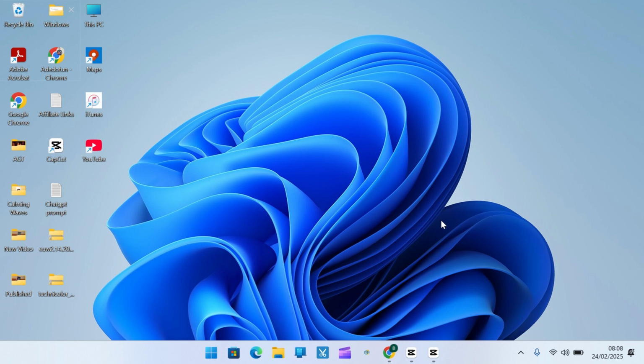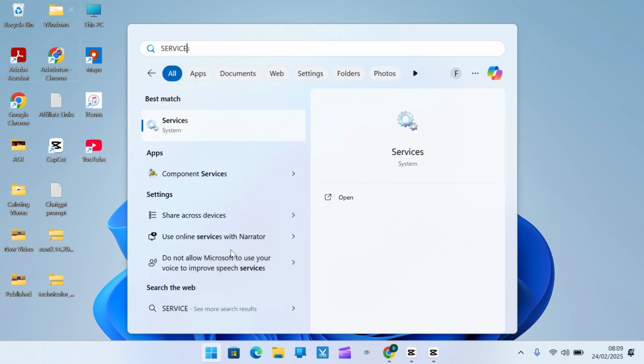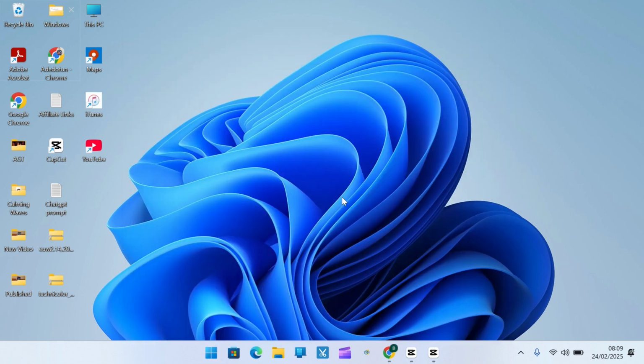Literally, when Bluetooth is enabled or turned on in your Windows 11, you should see the Bluetooth on the taskbar, or if you click on the pointed arrow, then the Bluetooth should be somewhere around here. So if you couldn't find the Bluetooth, then I'm going to walk you through the steps you need to take here to make sure the Bluetooth is working perfectly on your Windows 11, except if your Bluetooth driver is not installed. Now to start with, click on the start button, search for services, then open services.